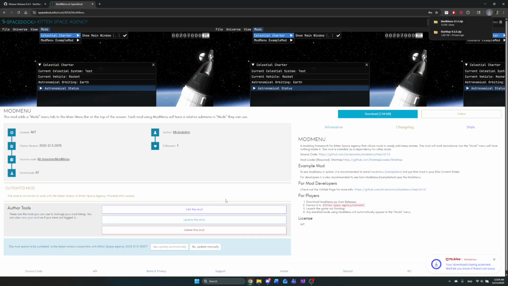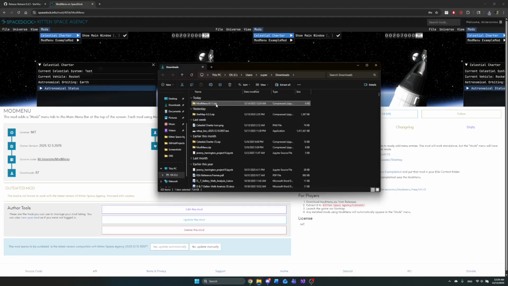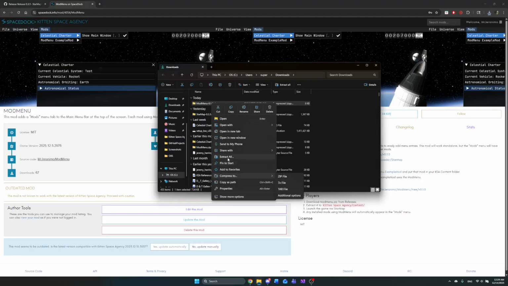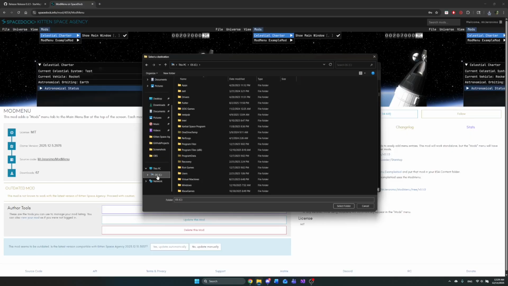What you're seeing is my version because I created this mod. You'll see the zip file. Go up here, you can extract all, choose your file location, which in this case, you're going to have to go to your Kitten Space Agency install location.